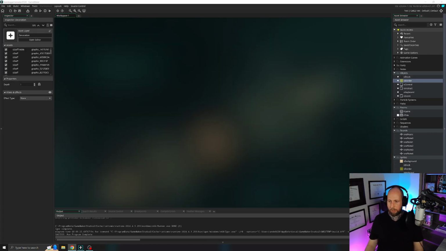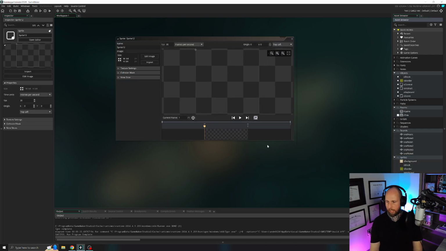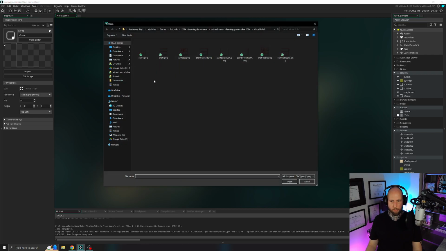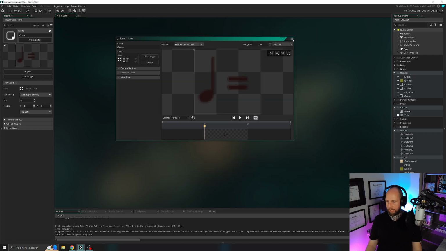We're actually going to add a little more visual panache or polish to our score object. We're going to create a new sprite, call it S score. We're going to import the correct image, which is again in the visual polish folder. It's called score.png. And set its origin not to be top left, but middle right. That puts it right over here.